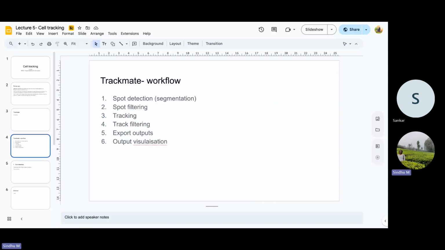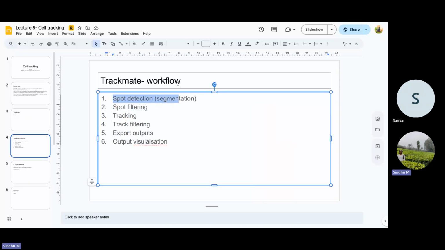So, Trackmate has different steps. The first step is spot detection. If you give an image, or a series of images for tracking, first of all, it has to detect where the objects are present. That is just segmentation. And then the second step is spot filtering, meaning that if the algorithm has detected maybe 20 spots, but not all of them are true objects, maybe it has done over segmentation, then there is an option to remove spots based on size, sphericity, visibility, other physical features, etc.